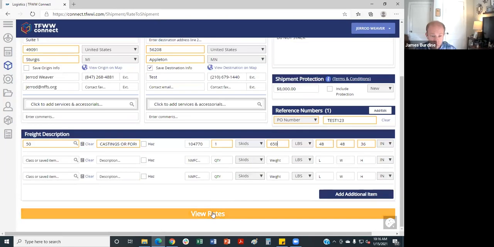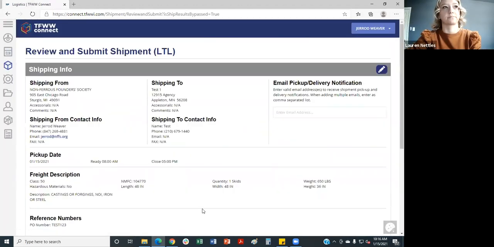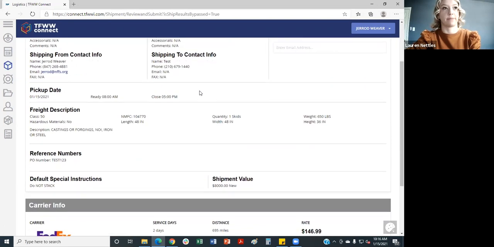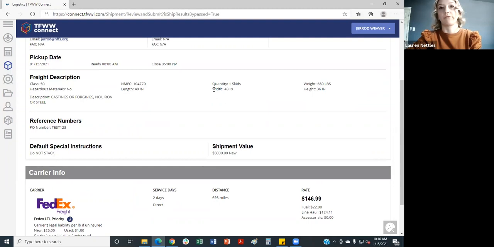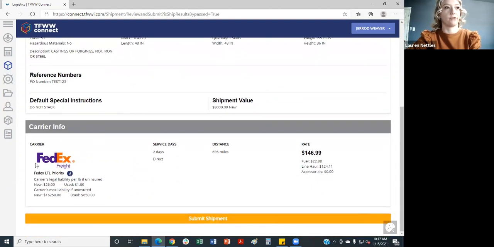So once you've done that, it will ask you to view rates one more time. And then it will come up and show you all of your shipping information for this particular shipment. If you do notice at this time that you've entered in the wrong contact name or the wrong phone number, the wrong address, you switched a digit, you can go ahead and in the right-hand corner, there's a pencil. If you select that, it will allow you to edit any information you've entered. And then you can review all of your information to make sure everything's correct. Review that, yes, we selected FedEx Priority, 2-day transit for $146.99. And once you've done that, you submit shipment.